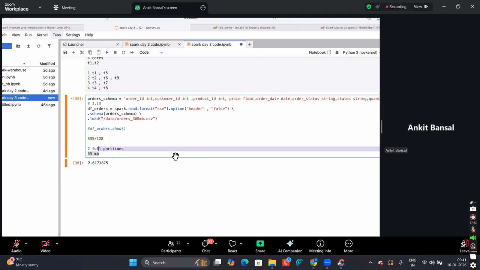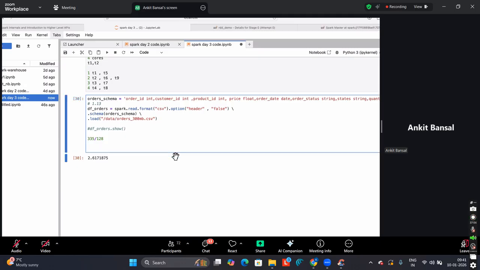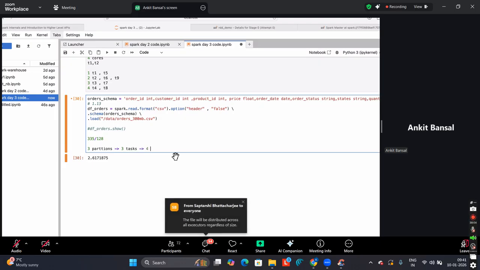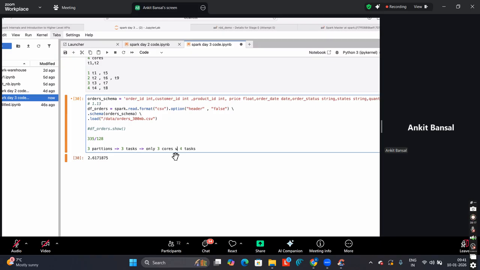Okay, great. So if we create three partitions, how many tasks will be created? Three tasks, right? But don't you think we can run four tasks in parallel? We have four cores, isn't it? If we have three tasks, then only three cores will be occupied. Only three cores will be used and one core will be idle.